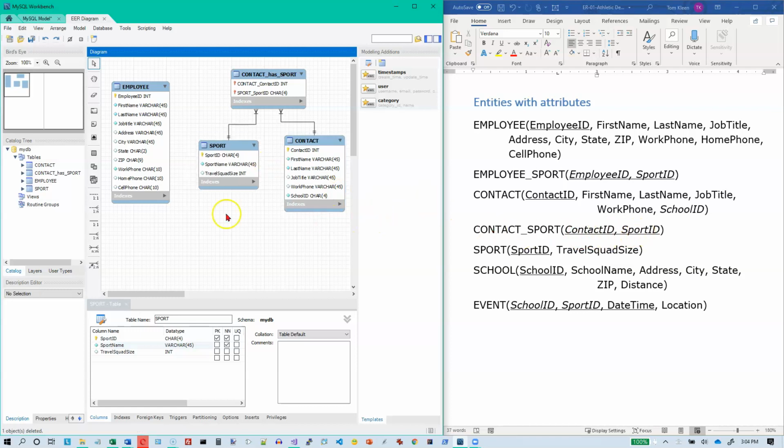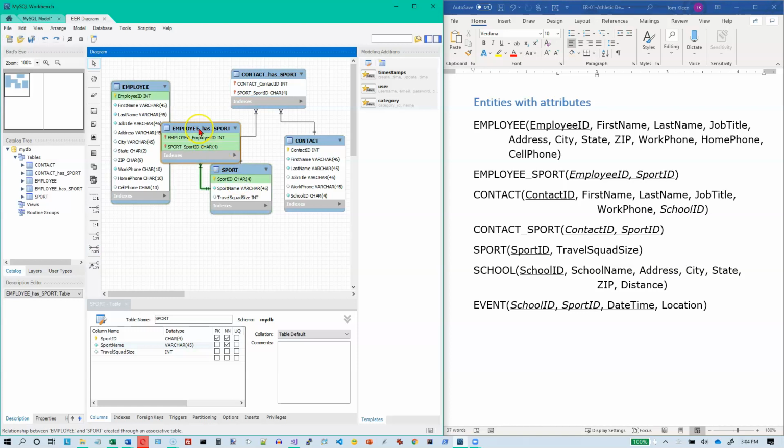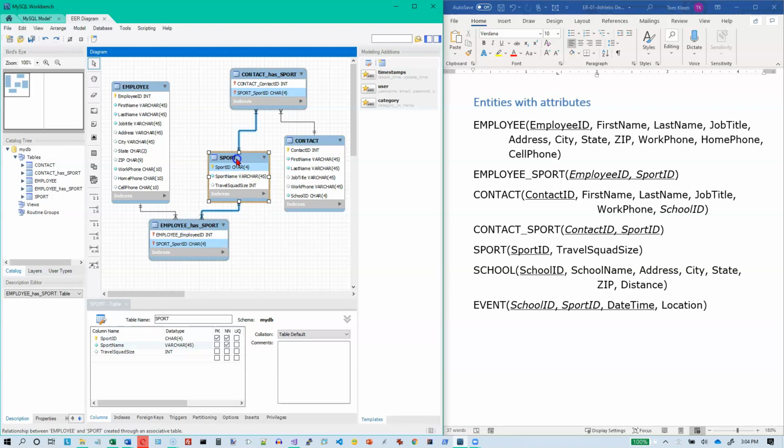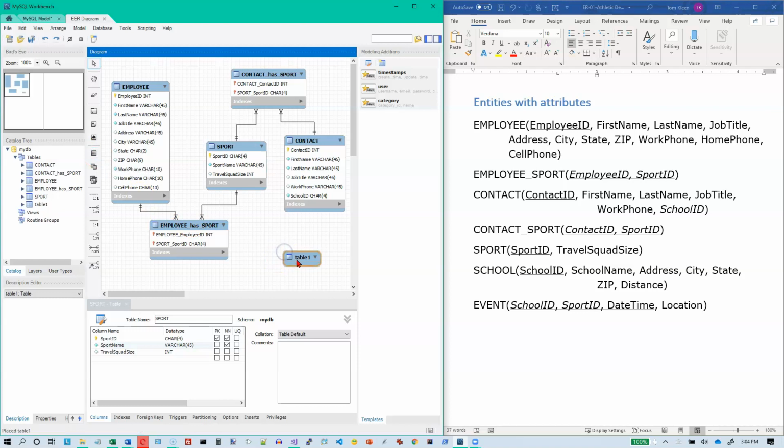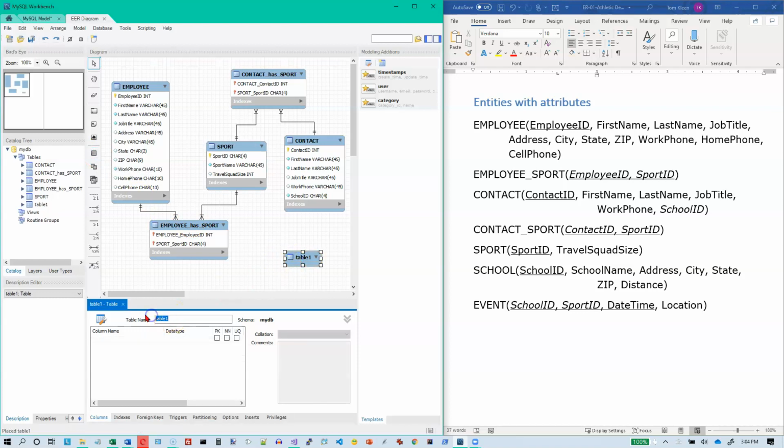Okay. And then what we're going to do is create a many-to-many. And that'll just give us an intersection table between the employee ID and the sport ID. And we end up with something that looks like this. And we're a little bit crunched for space here, so it doesn't look all that good, but that can be fixed later. We need an entity for schools. So let's create a new table out here. We'll call this school.